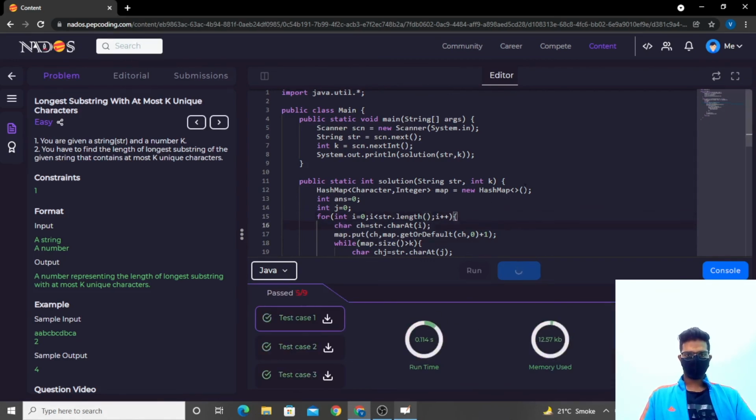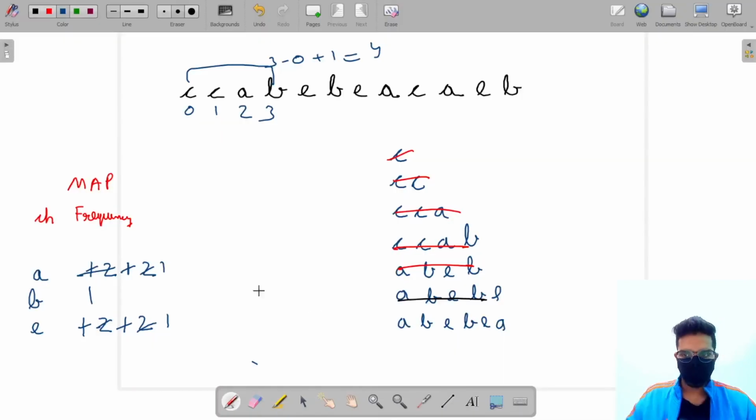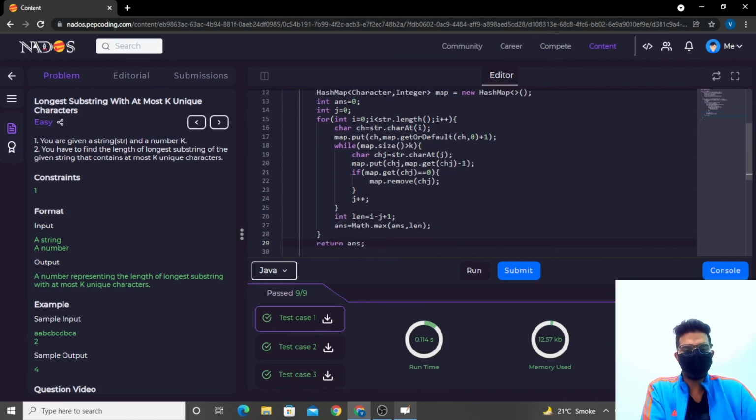Perfect. So again, I want to discuss our code. It's similar to what we discussed. We simply traverse and put the frequency in a map. And if our map size is greater than k, then we keep increasing our j and removing the characters, because if we want to include a new character, we have to discard an old character. And we then simply calculated the length, and basically max length was our answer.